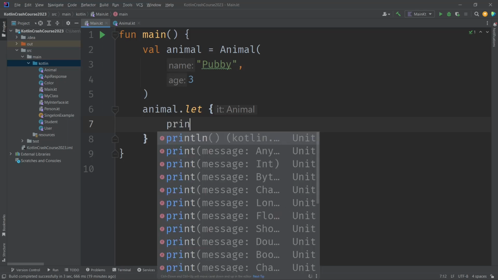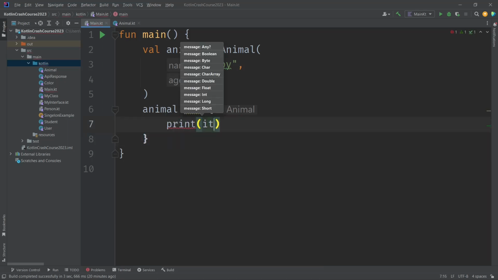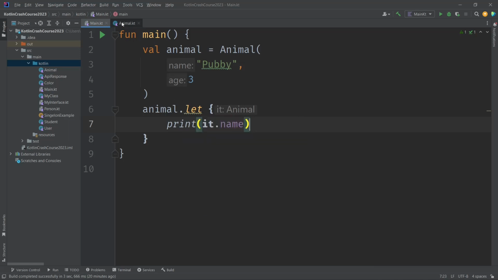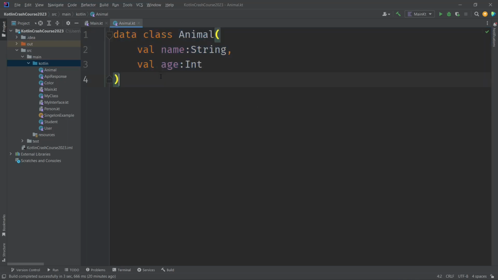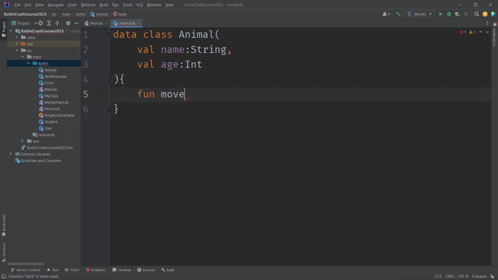So for example, if I want to print the animal name, I can print it using it dot name. And of course, if you want to execute a function on the animal, you can do that too. Let's go to the animal class and let's just add a function right here. Move, for example, any animal can move, and the function will be empty.